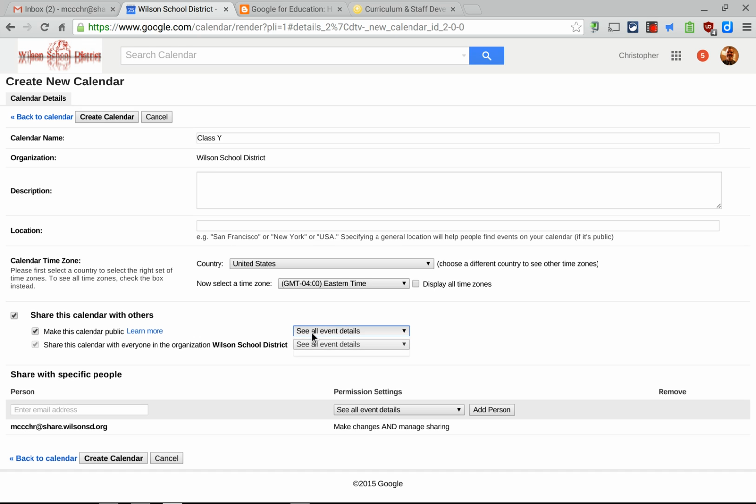Notice you have a couple options here, a drop-down menu, see only free/busy time. All it'll say is busy. They won't be able to see like homework on page 17 and the information there. So make sure it is public. You can also share it with a particular person and they can manage it too as well and share the responsibilities of keeping the calendar updated.